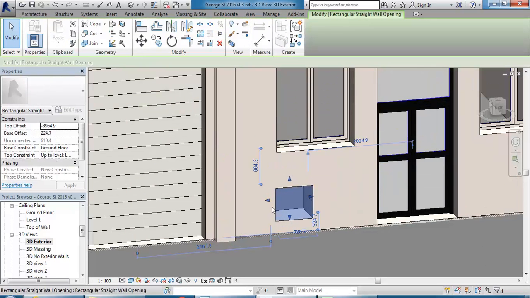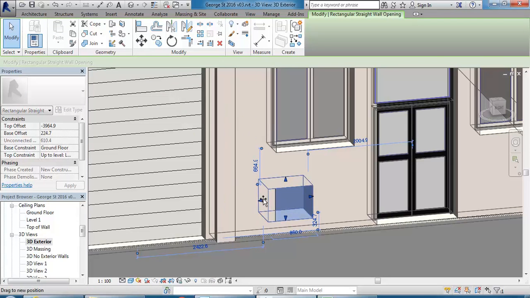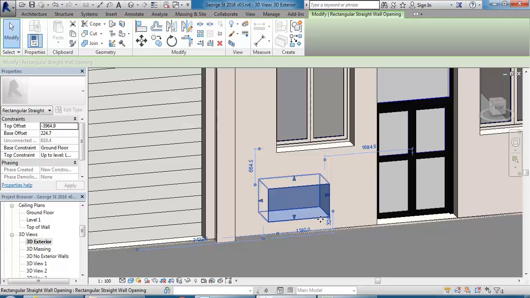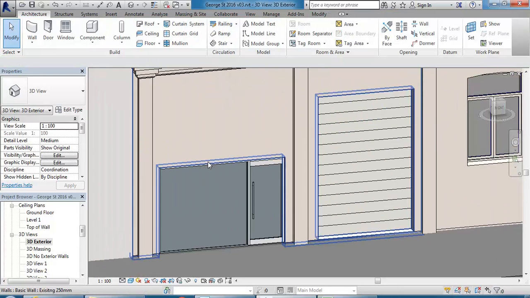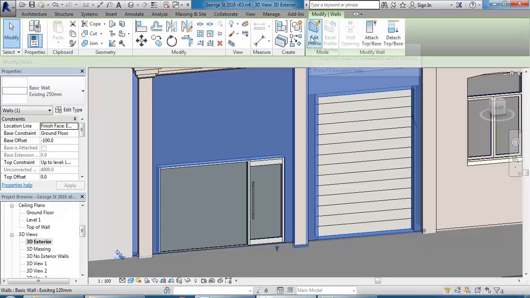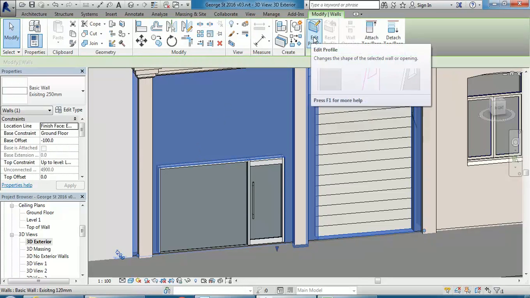The problem with it is that it's very hard to set that accurately. You can set the height as accurately as you want to, but changing the sides is really fiddly. For some reason, it just won't snap to certain things and just isn't as good as the other option. So it will work if you want to put a curtain wall in, but the other option is to just use Edit Profile, which is what I'd recommend.